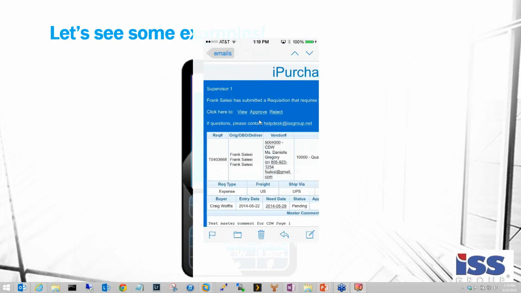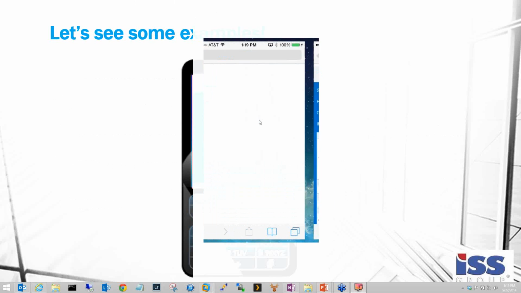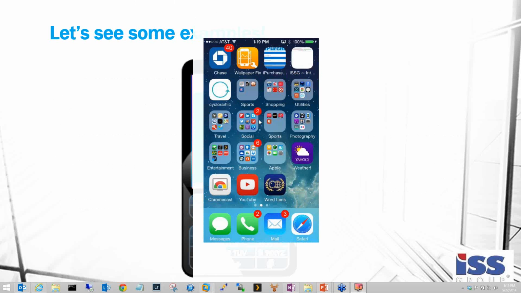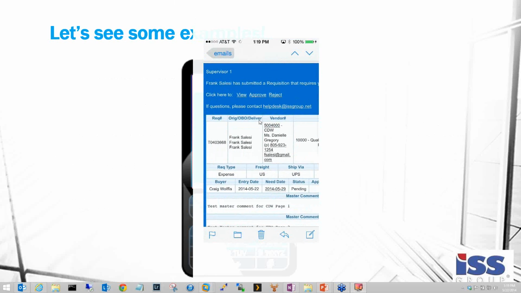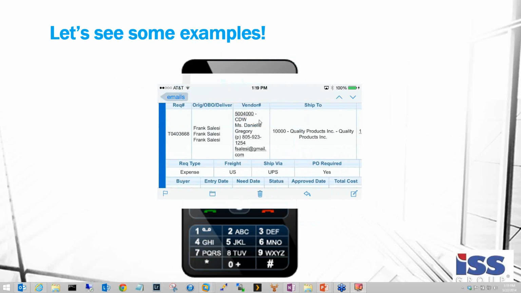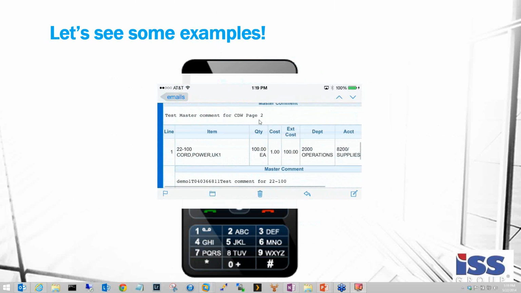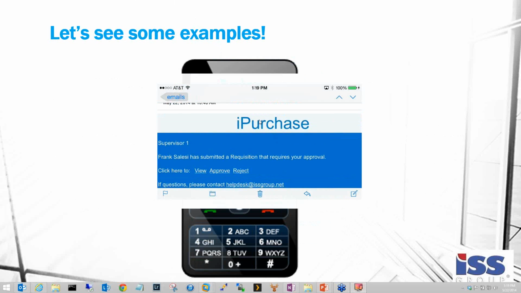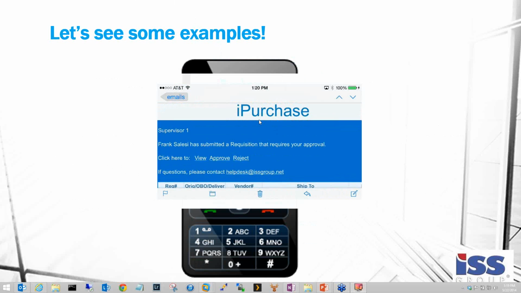All right, so I'm going to go ahead and approve this requisition right from my mobile device simply by clicking on the approve button. You'll see it takes me directly into iPurchase, and it says thank you for approving the requisition. So we have approved the req in literally no time. All the data that I needed to approve that req was included in the email. If I turn it sideways, you may get a better view of it. But all the data that I need to make my decision is included in this email, as Bruce had mentioned earlier. And I simply need to click that approve button to approve the requisition.